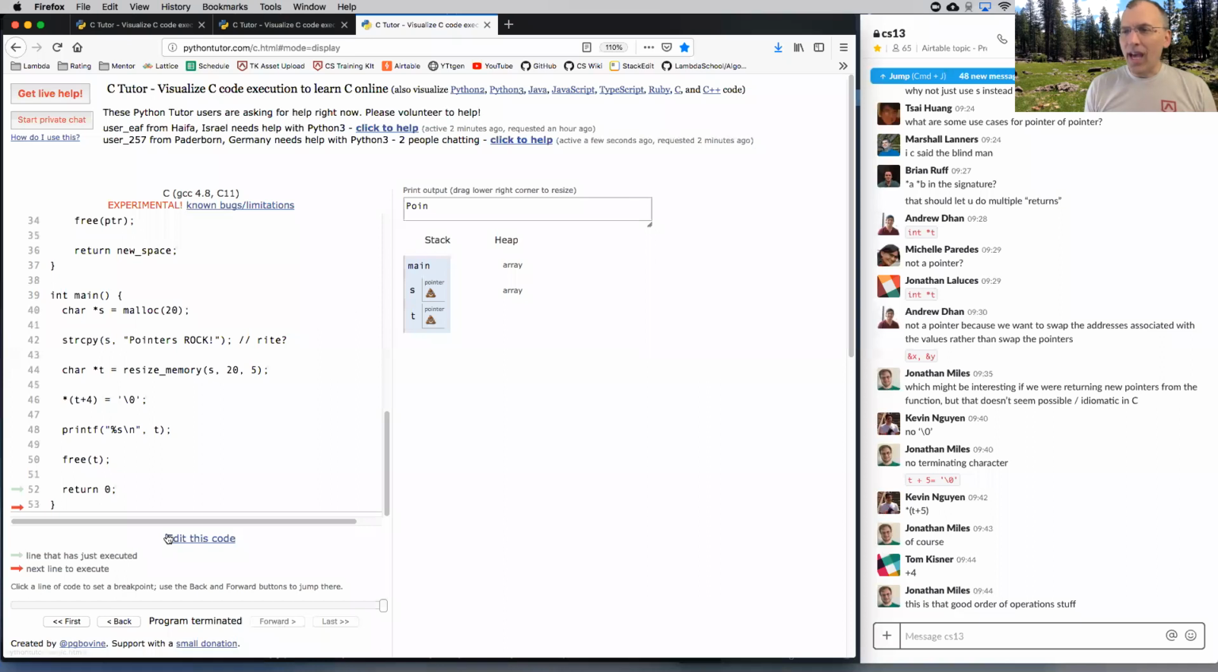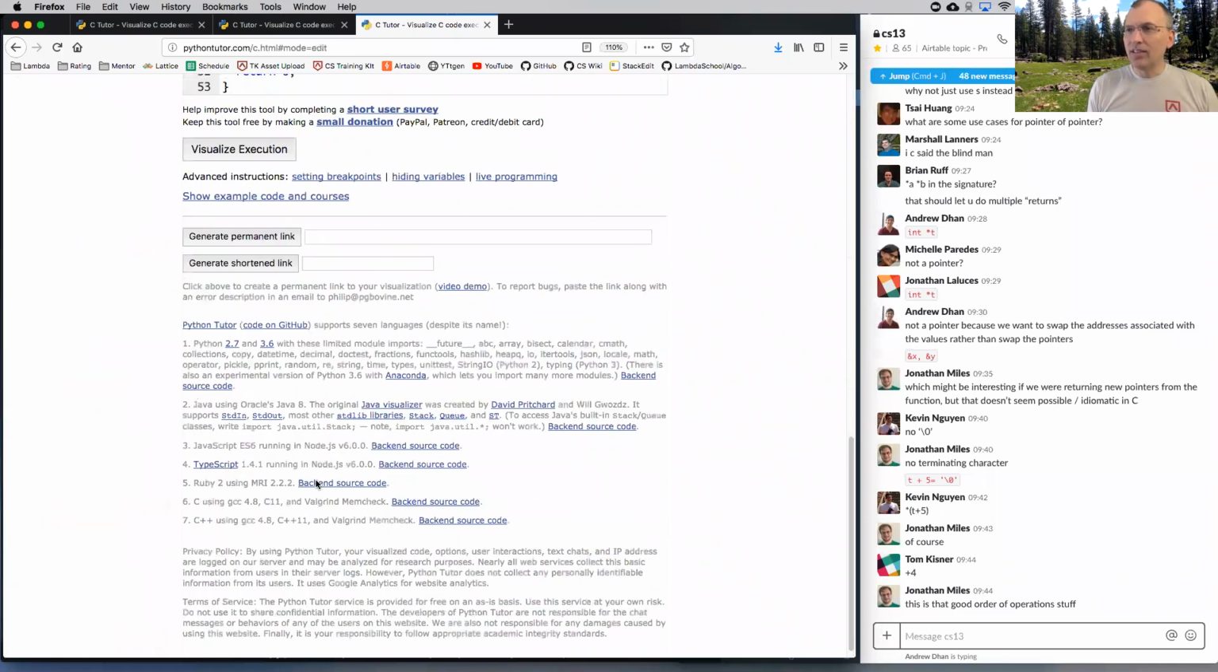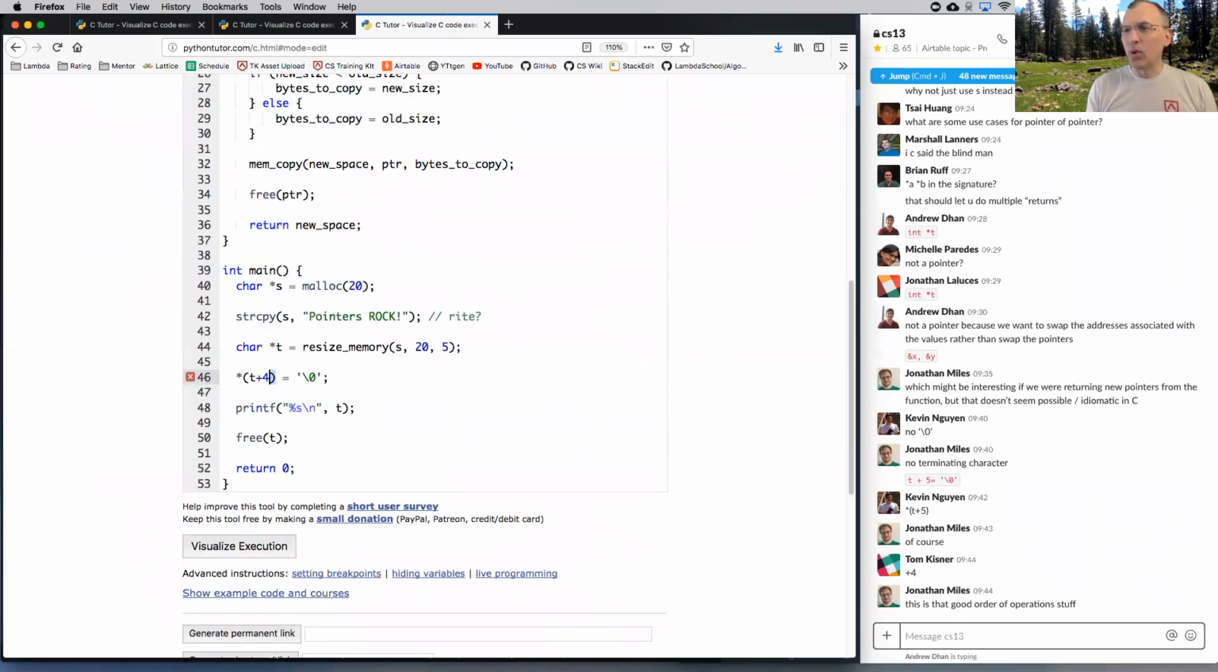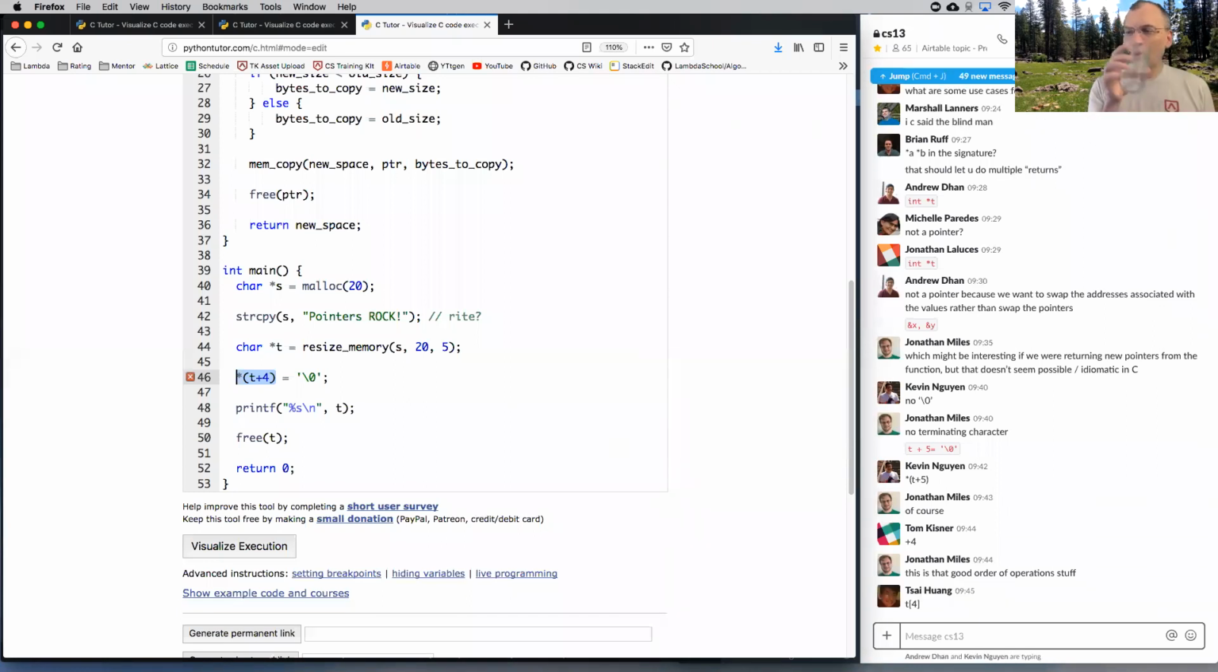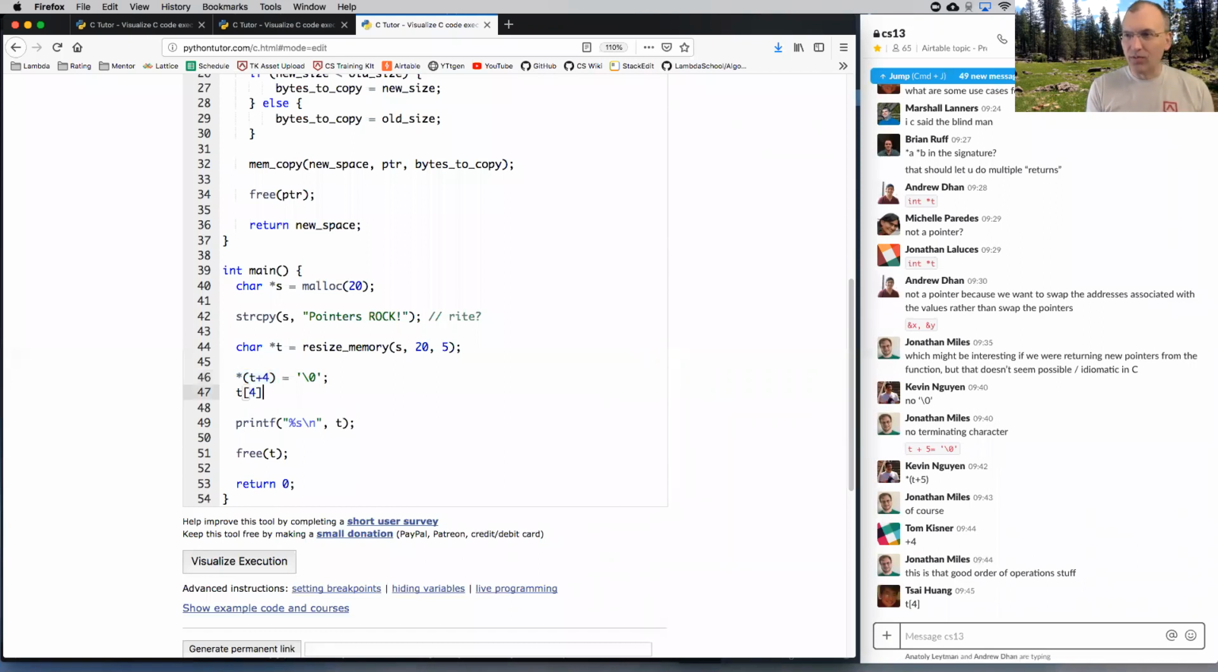What's another way to write dereference T plus 4? What's another way to write this expression? Array pointer equivalence. We could have totally written this as T sub 4. So both these lines, totally equivalent.